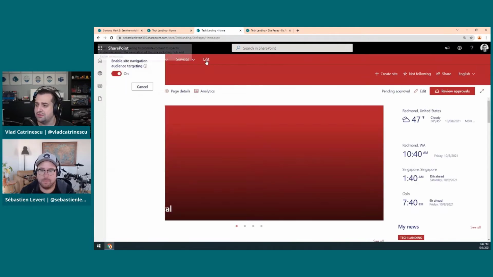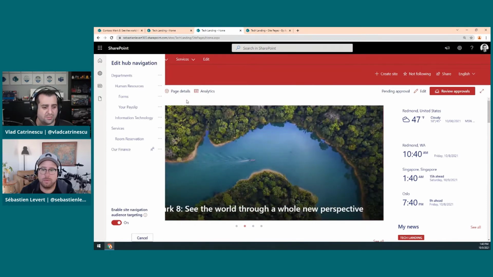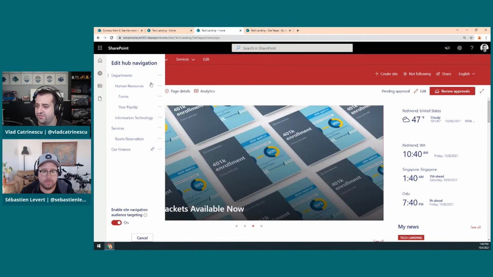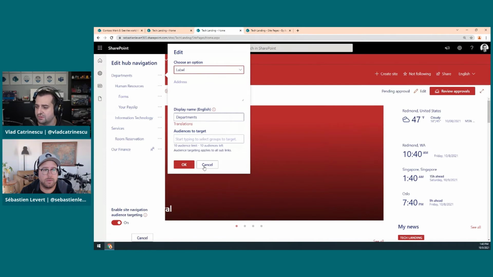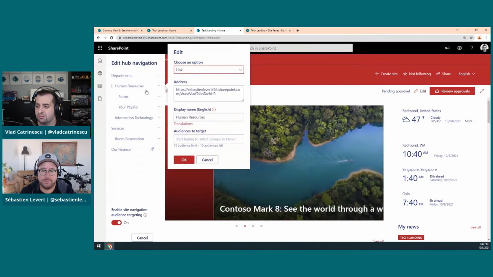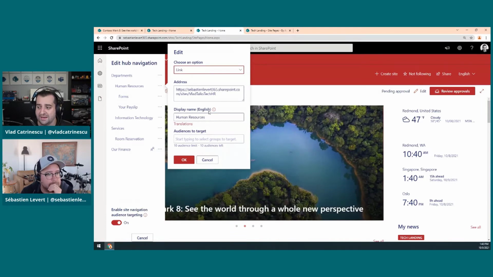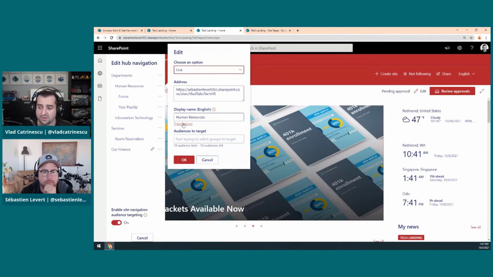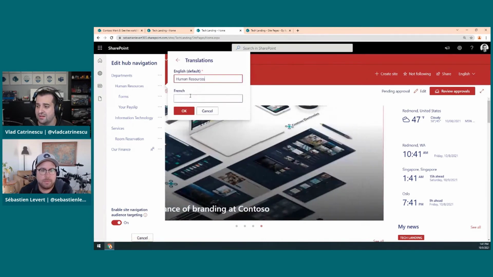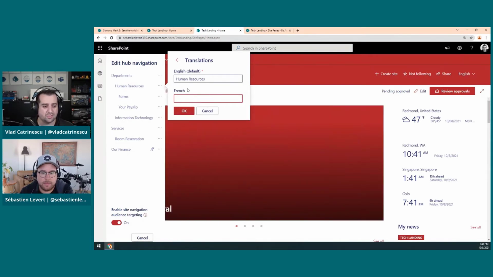Okay, what else would we need to modify? Probably the navigation, right? Because we want to make sure that the navigation also follows the language. So if I go inside any topic, so the departments label, or let's say I'll go into, let me click cancel here, into human resources, you'll see I have the display name in English, but then I also have the translation here. So I can click on translations, and then for all of the languages that I enabled, I'll have it here.